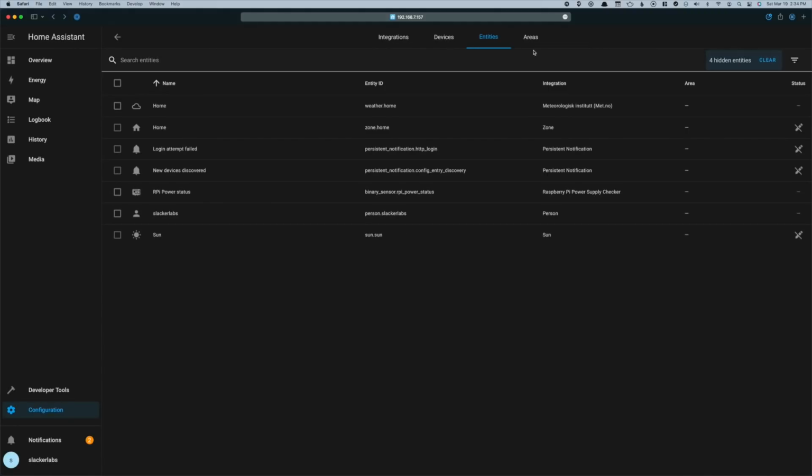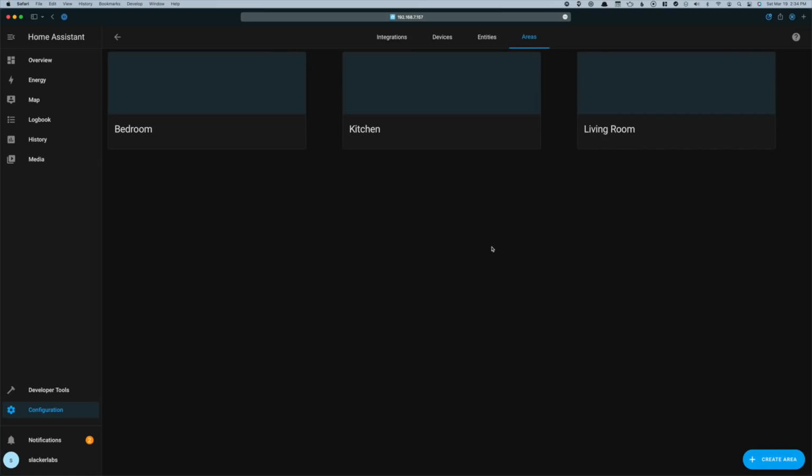And areas give you a way to carve up your house into sections, in which you can add devices to specific sections of your house. That way you can refer to a collection of devices and entities as an area and not have to worry about all the specific names of the entities in that area.